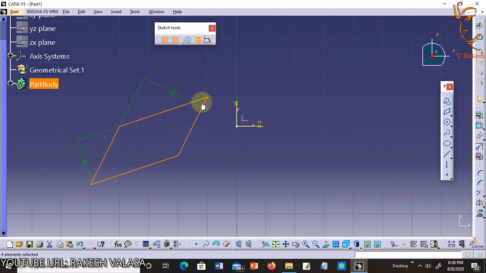A parallelogram is created. The important note is, in CATIA, a parallelogram also is a combination of 4 lines, where each line is an individual element. You can also use the sketch tools toolbar to enter the coordinate values.